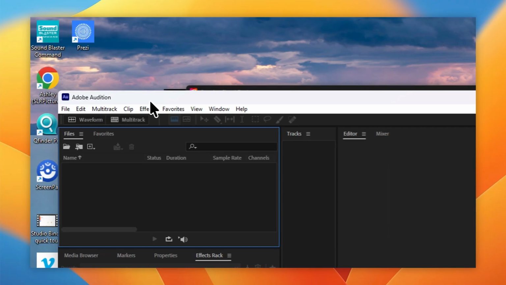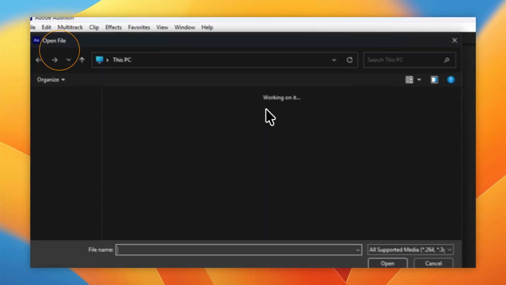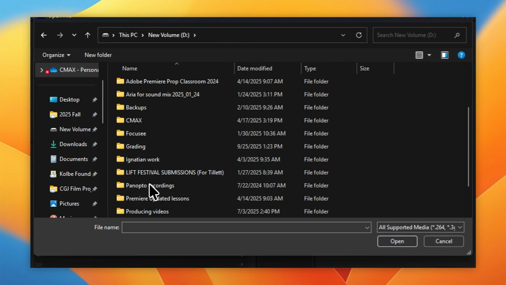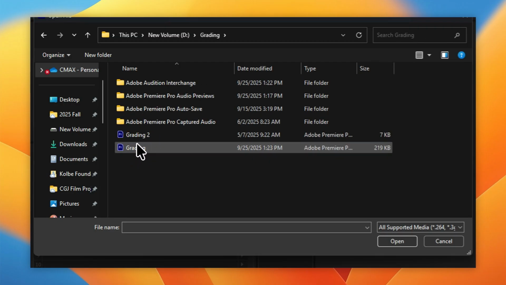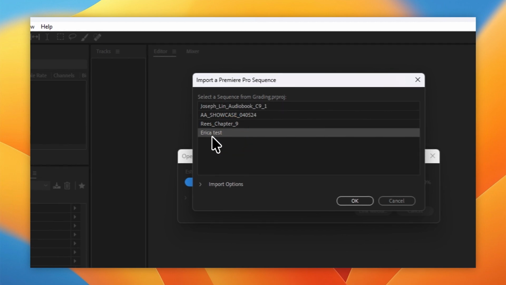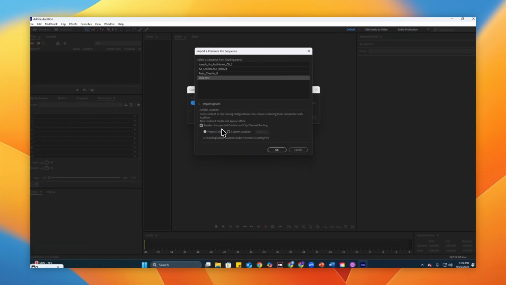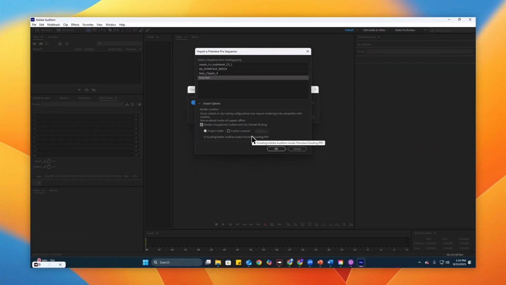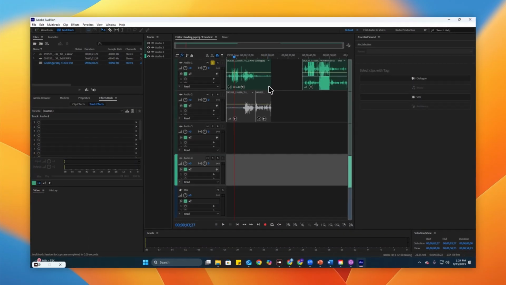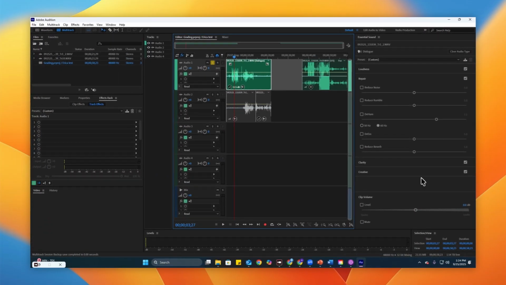So in Audition, you can open directly from Premiere. So I'm going to go to grading. And then I'm going to find the sequence. And then it isn't, I'm just going to have to go to a project folder. Then it's not creating handles. I have the entire material. And this has already what you did in Premiere.